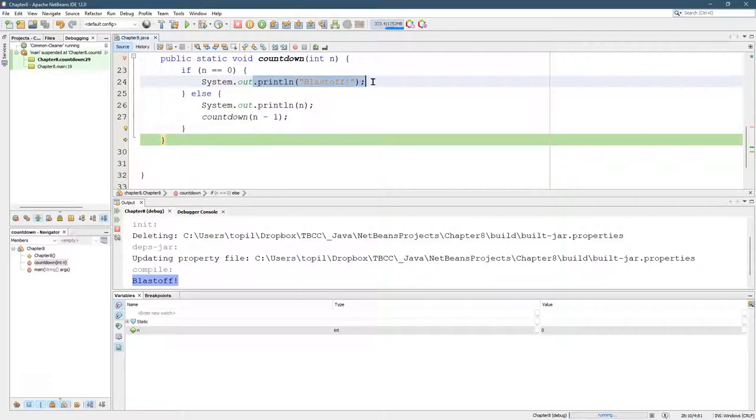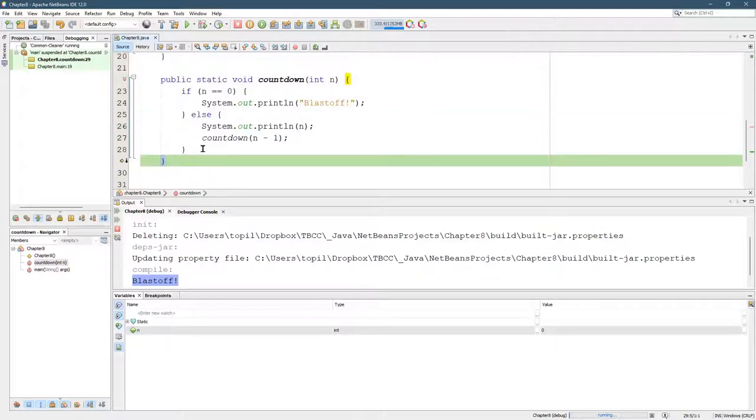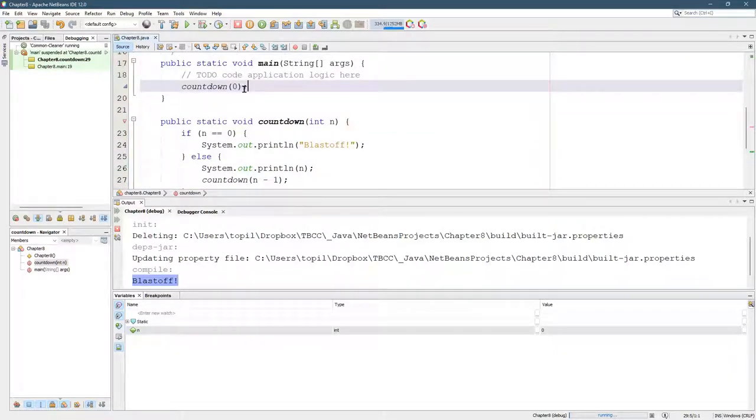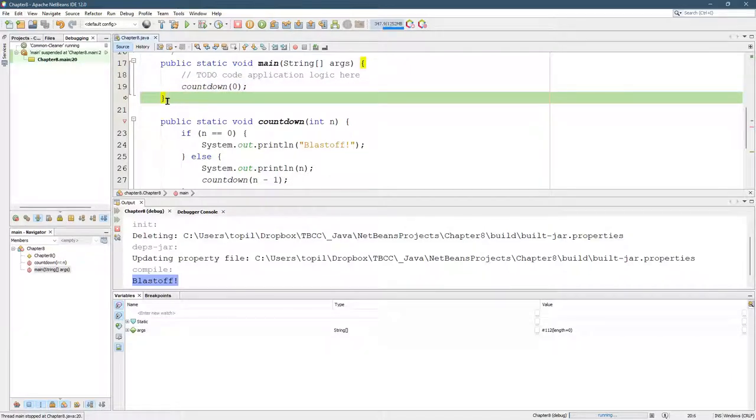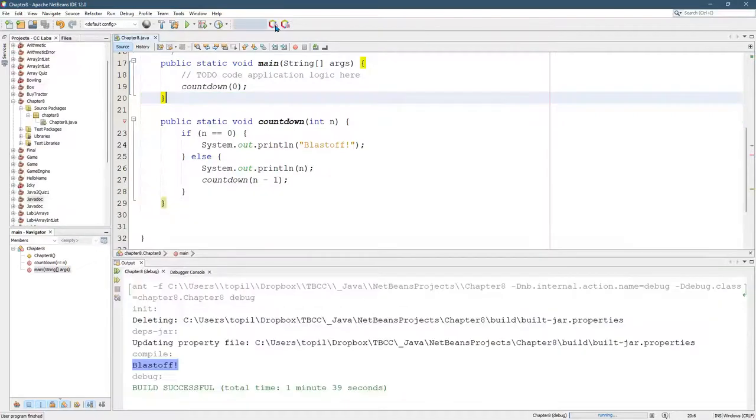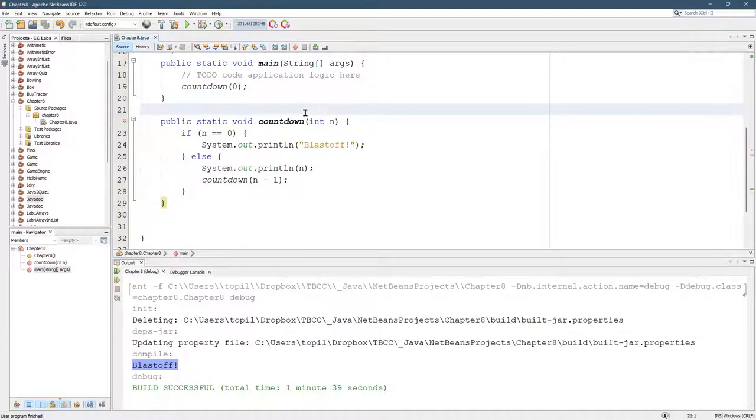So after blast off, what's the next thing? It finishes the method. And what happens after it finishes? It's going to return. It's going to come back to main, and there's nothing else to do. And then it's just telling us it's finishing main right here. You can hit step over again, and that's the end of our execution. So we just used the debugger there.